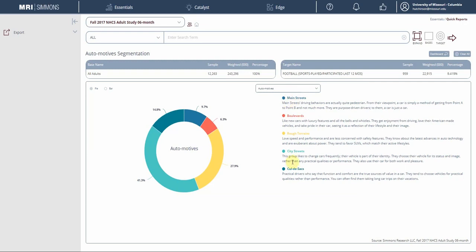This shows a couple different categories that they've named. So main streets, people who like cars basically to get from point A to point B. There's people who are city streets, who change their cars frequently. As you can see, you hover over, and it has the name, so you can go back and read the description, and it has the sample size and the percentage of how many people who play football within the last 12 months consider themselves to be this type of people.